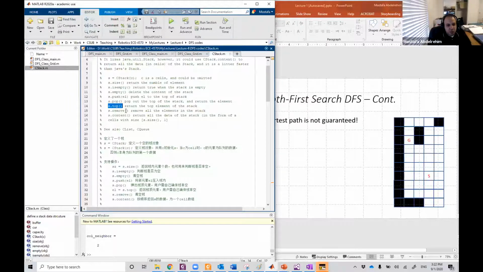Then we have s.remove. I don't really know the difference between s.remove and s.empty because they look the same. But maybe s.empty means remove this whole structure from the memory. Maybe. But we are not interested in that. What we're going to use here is this, of course, because we want to create a stack.